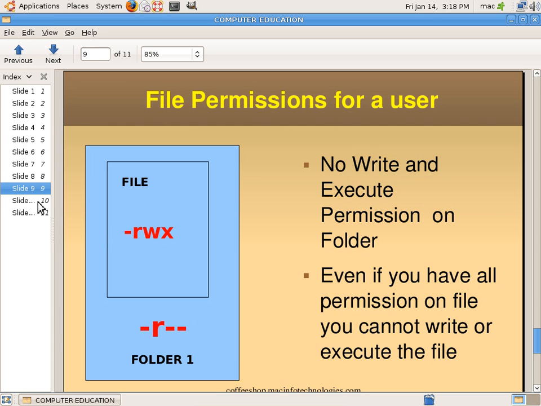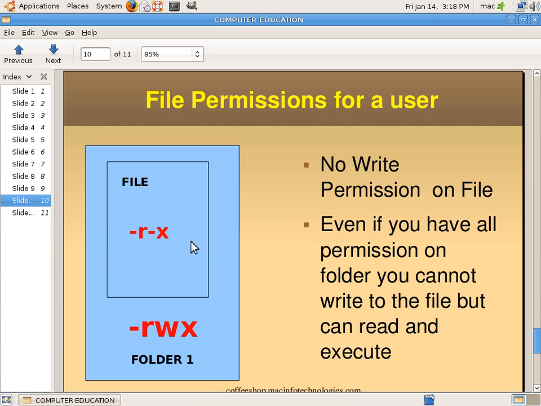So here the user has read, write, execute permission, all the permissions, on the folder, and no write permission on the file. He does not have write permission on the file, but he has all the permissions on the folder. He can write to any other file which has write permission in this folder, but he cannot write to this file because he does not have permission to write in the file.